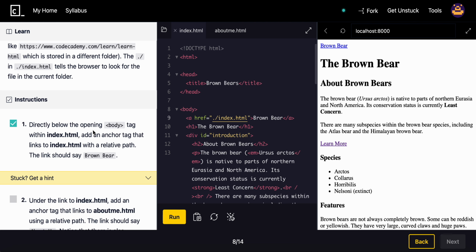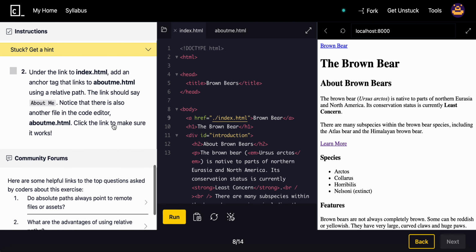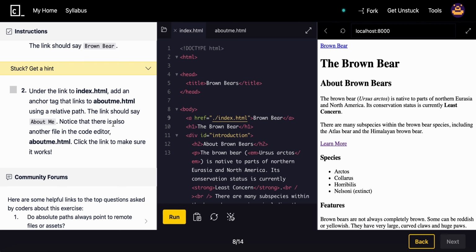Perfect. Okay, perfect. Now, under the link to index.html, add an anchor tag that links to aboutme.html using a relative path. The link should say about me. Notice that there is also another file in the code editor, aboutme.html. Click the link to make sure it works.